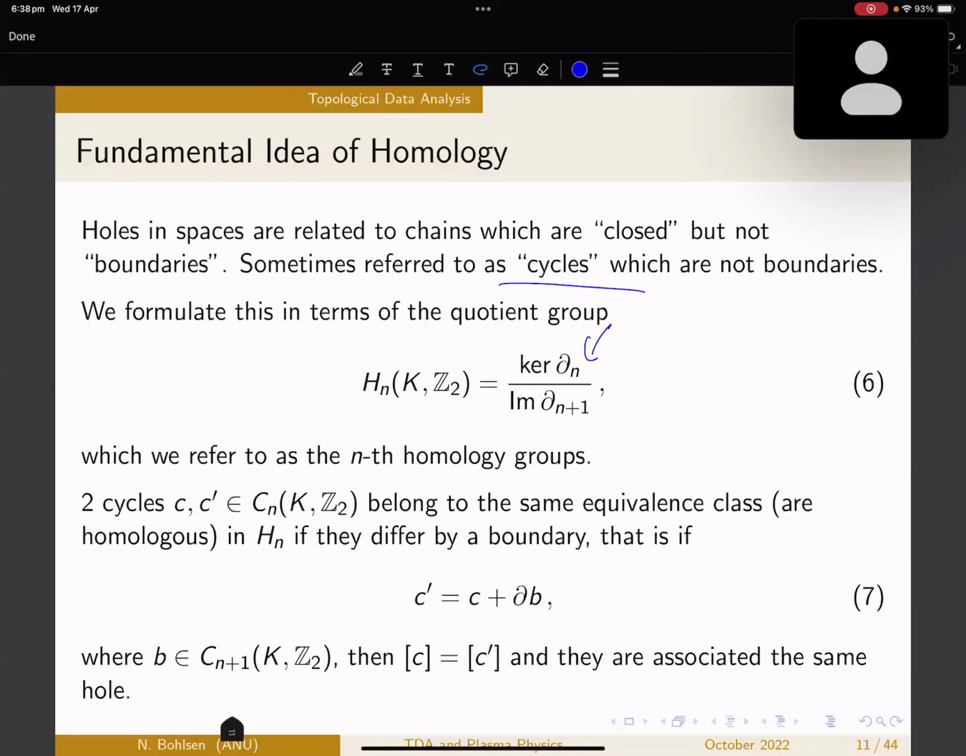So the kernel here is any chain that gets mapped to 0, so it's anything that has no boundary, and the image is everything that is a boundary. I'm going to make this quotient group, or quotient vector space. These I'm going to call the nth homology groups, and they measure the topological structure in each dimension. An important observation is that this is a quotient group. Quotient groups are spaces of equivalence classes, not spaces of classes of objects.